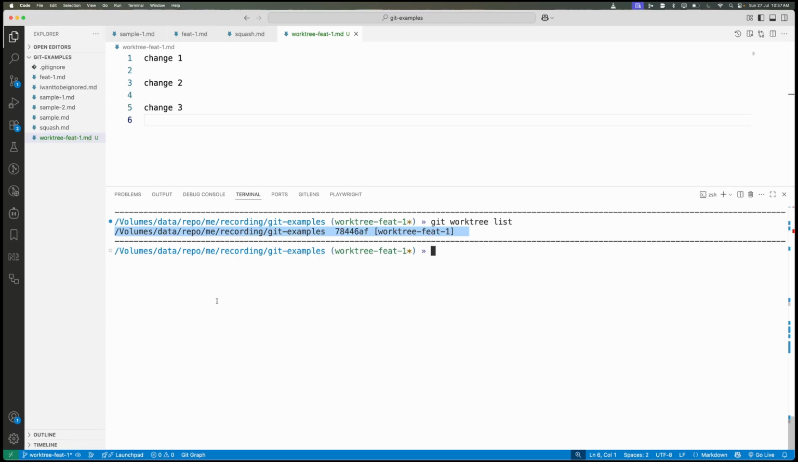So now you know how you can do multiple tasks in parallel using git worktree. This will save you a lot of time, and this is an amazing feature given by Git. Utilize it, and let me know if you need more information on this.